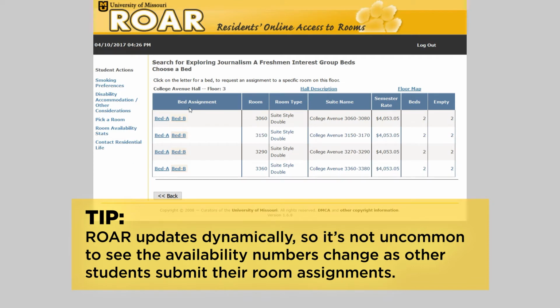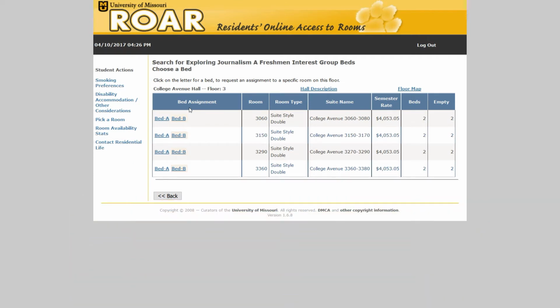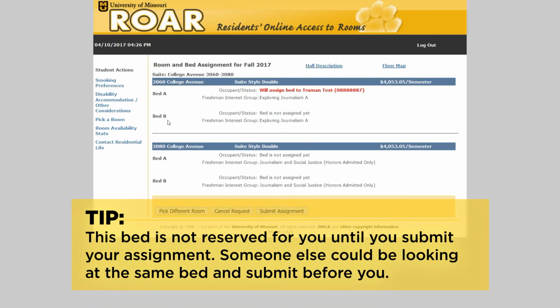If you don't have a preferred roommate, Roar will only show you single beds and half-open rooms so you can be paired up with someone else who also doesn't have a preferred roommate. If there are no half-open rooms, you'll see all rooms. Select a bed to continue.